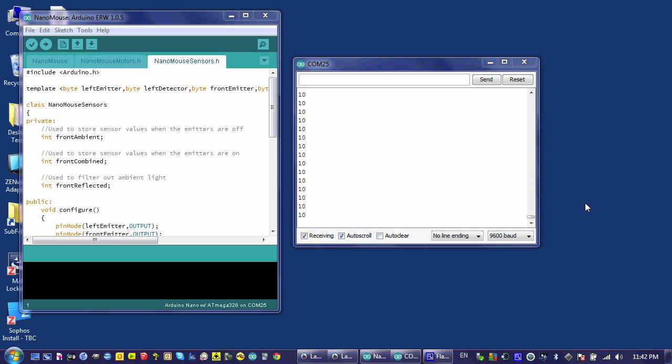So we haven't eliminated every last bit of effect that ambient light can have on our robot, but we've improved it substantially. I'll leave it to you to go ahead and add this functionality to your left and right sensors.